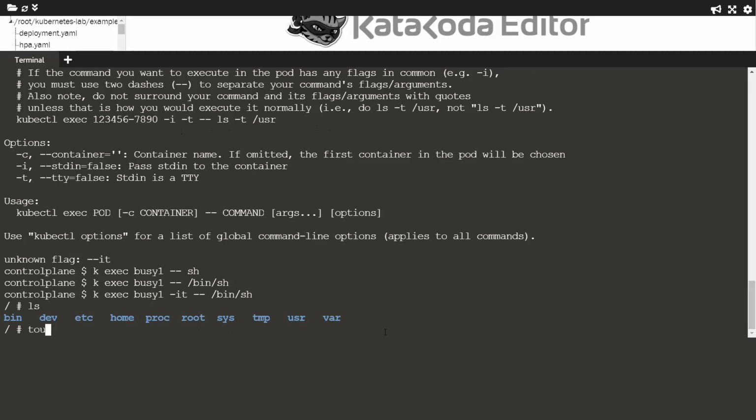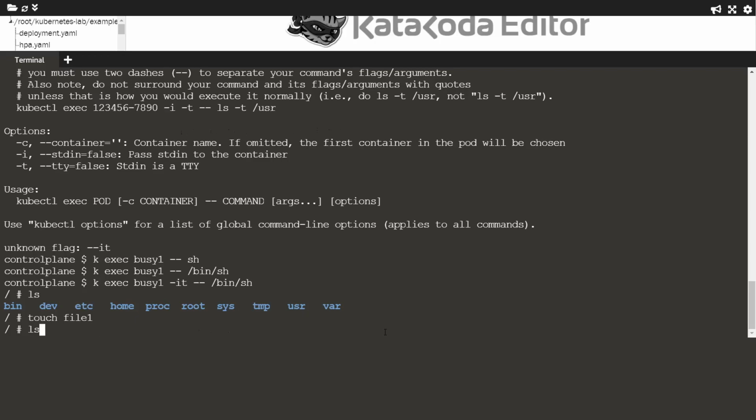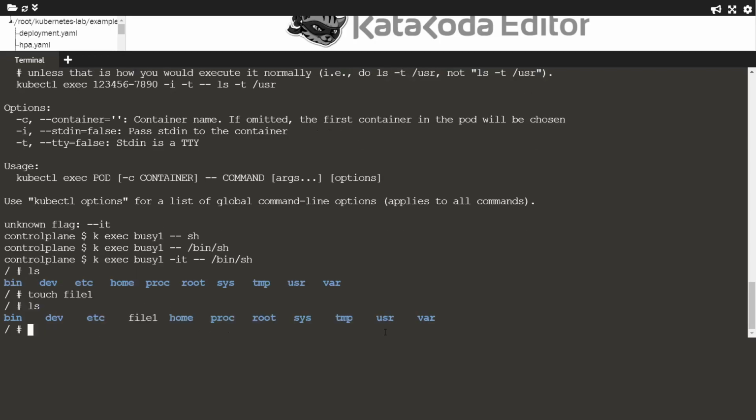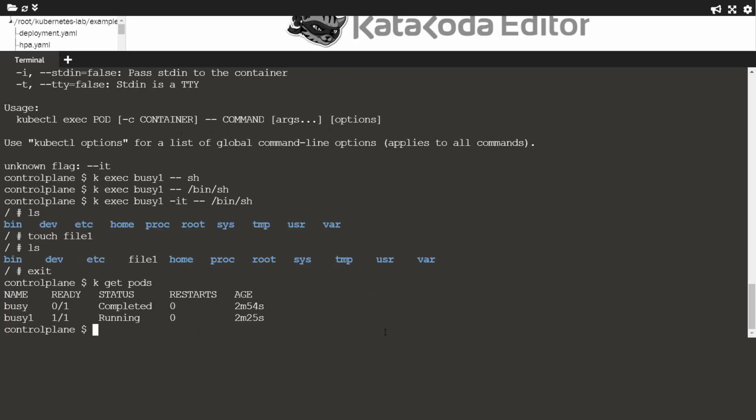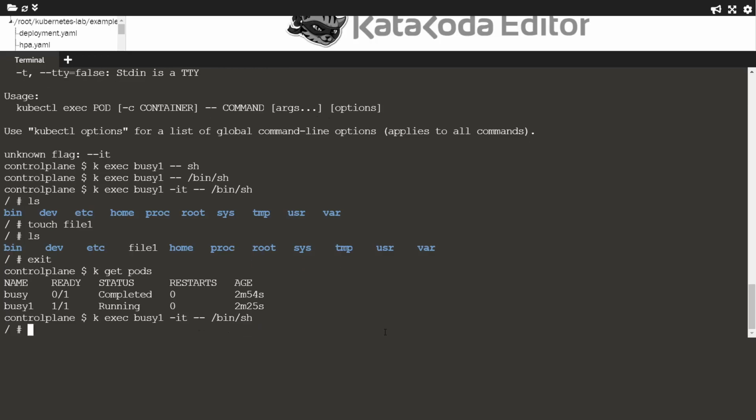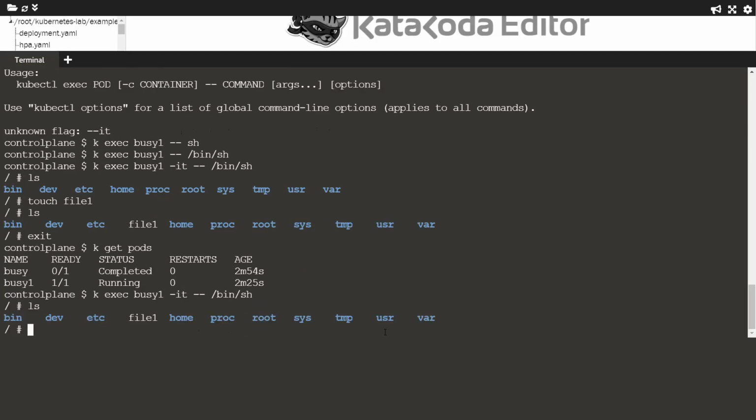I can see all the folders. I can even go ahead and create file1, and it will create a file. If you run the ls command, you will see that file1 is now part of the root folder, right? So if I say exit, it comes out, and then k get pods. If I do that, you see that busy1 is still running. If I run the same command, exec -it, that's interactive terminal, I can see the file still exists. So till the time the pod is recreated or deleted, the file will be there.